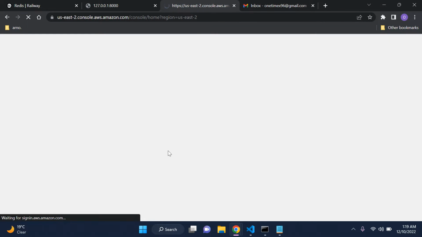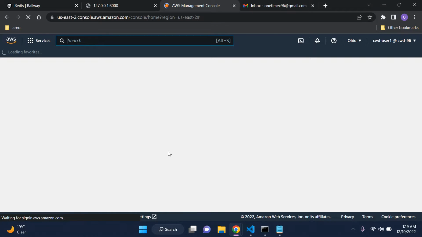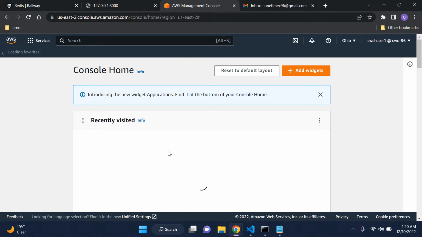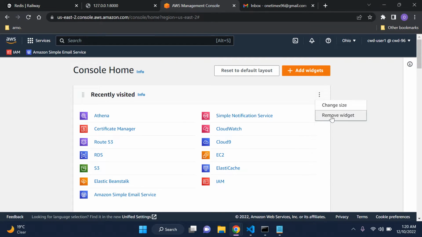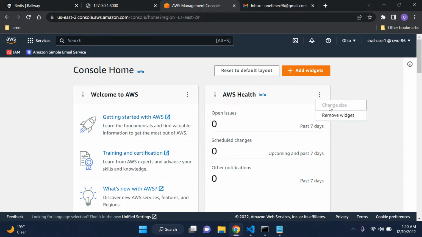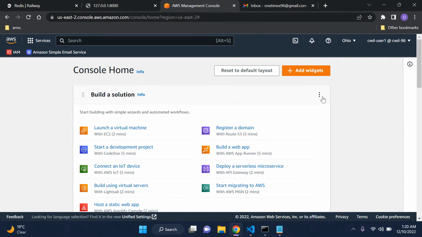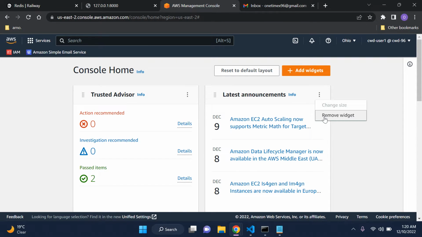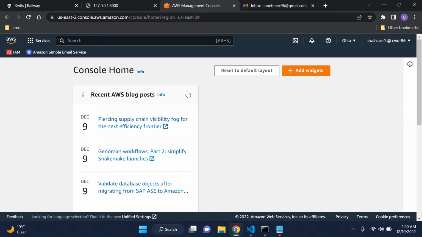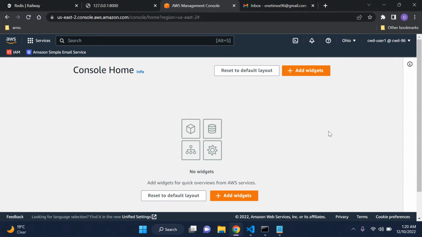Okay, so let's sign in. Okay, there we go. So we have some things here. I just remove all these widgets. So it's quite messy. You can just click on the 3 dots and just say remove widget. And remove. It's quite a lot. All right, there we go. So we've got our IAM user all set and ready to go. And we can now see that we logged in with that user, so we can see CWD-user1 at CWD96. So that would be our account alias and our IAM username.